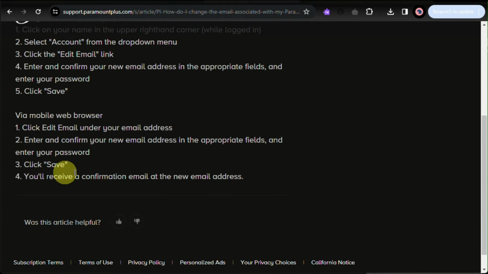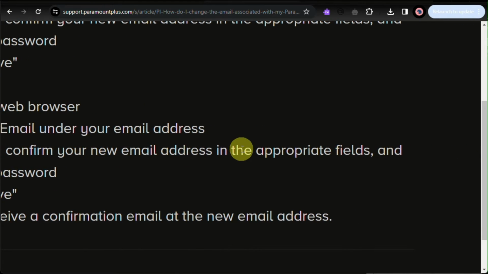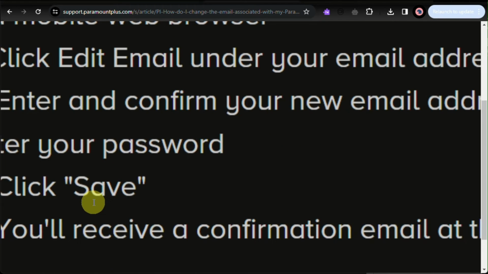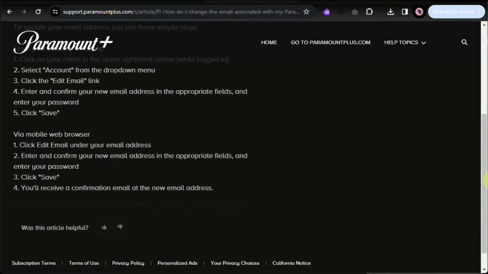You can also look into if you're using the browser, you can click on edit email under your email address, and then just enter and confirm your email address and then fill out all the appropriate fields that are being asked. Once you're done, simply click and save and you'll receive a confirmation on your email address.